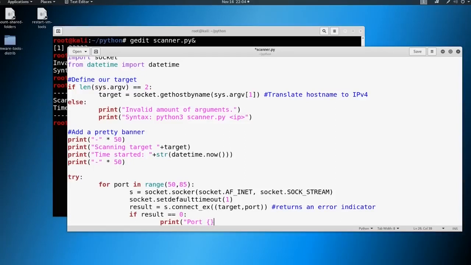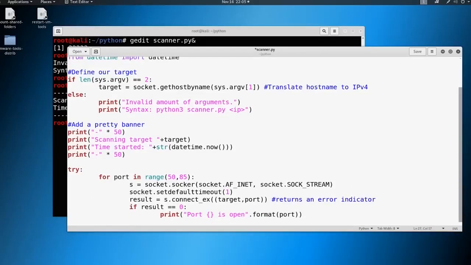We'll throw this in here this time for a placeholder instead. We'll say is open, and we'll do format port. And then one more thing, I'll close it out, and we'll walk through this one more time so that it all makes sense. Okay, so then we're closing the connection.